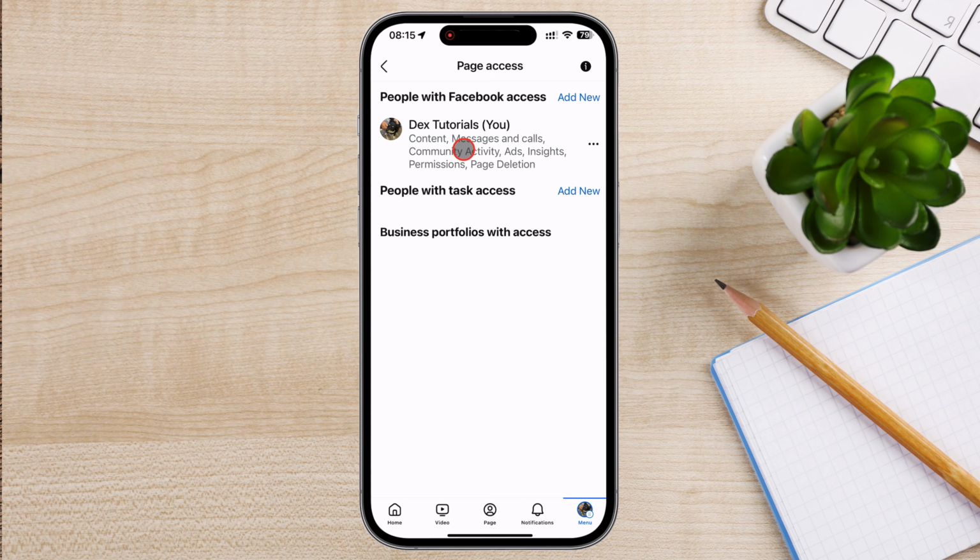This access level grants someone full control over your Facebook page. Think of it like handing over the master key. They can post content, moderate comments, run ads, view insights, and even edit all page settings. This is a powerful level of access, so it's best for admins or trusted team members who need comprehensive control. But here's a heads up. When you give someone full Facebook access, they can actually remove you as an admin. So, make sure you're only granting this to people you absolutely trust to manage your page responsibly.